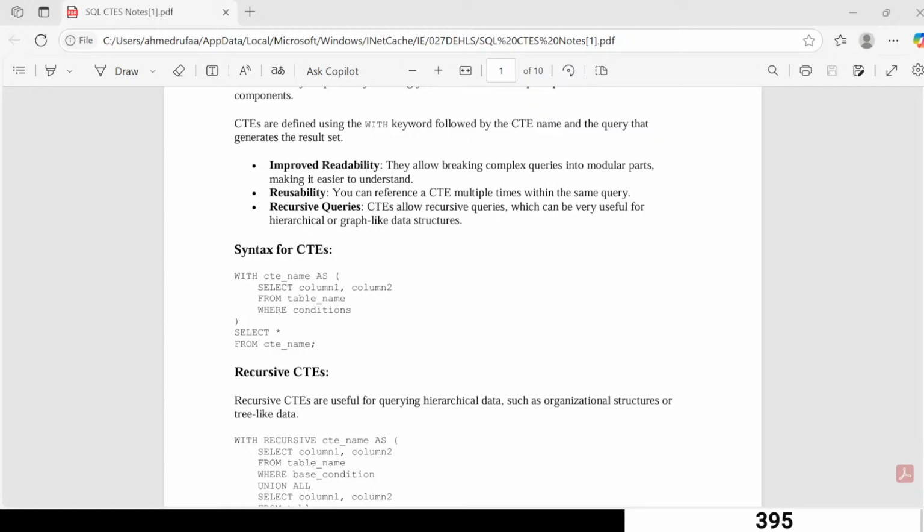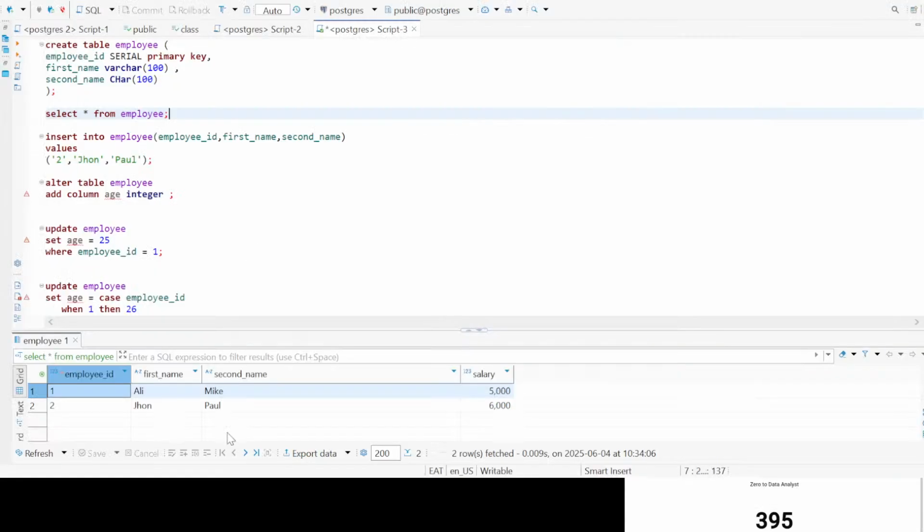When you run that, these are the information we have. This is what we are going to use today. We have employee ID, first name, second name, and salary. So we have 4 columns and 2 rows. That is our data set. In this data set, I'm going to use a CTE.